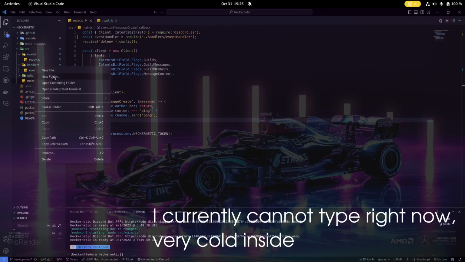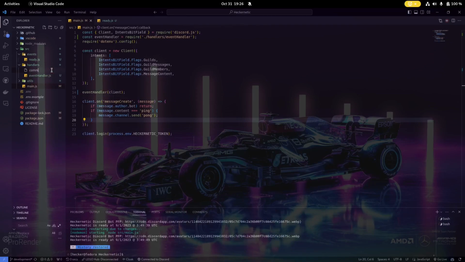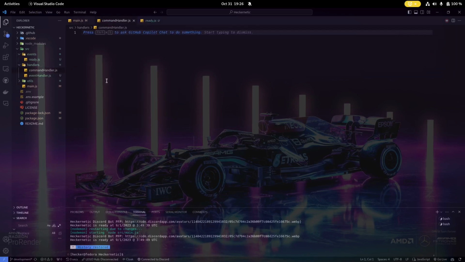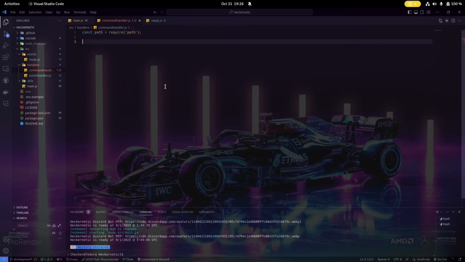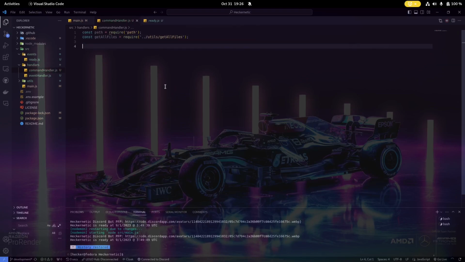So inside of here, we're going to create a file. It's going to be called command handler. You can name it whatever you would like, but I'm going to name it this. And inside of here, we're going to have it use two different type of commands. I'll get to that in 1 second. So we're going to need to acquire path from last time, and we're going to need to acquire get all files too in our utilities directory, and we're going to want to export a client as well.